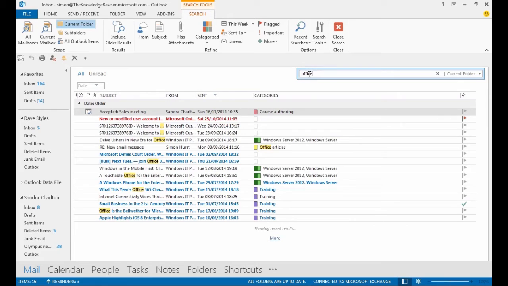Now, sometimes the issue with searching isn't that you can't find the item you're looking for, it's that you find so many items that it's difficult to single out the ones that are relevant. So when the search tool search ribbon is displayed, you have this refine section here where you've got various things that you can use to reduce the number of emails you see.